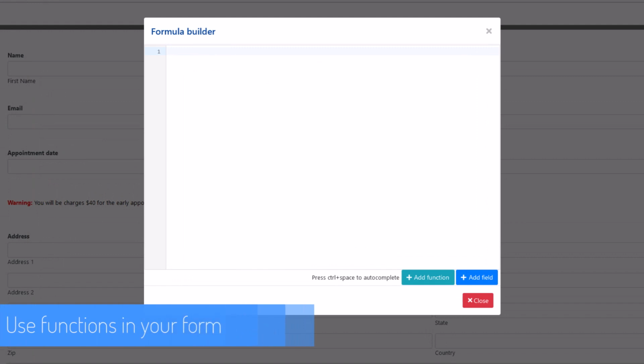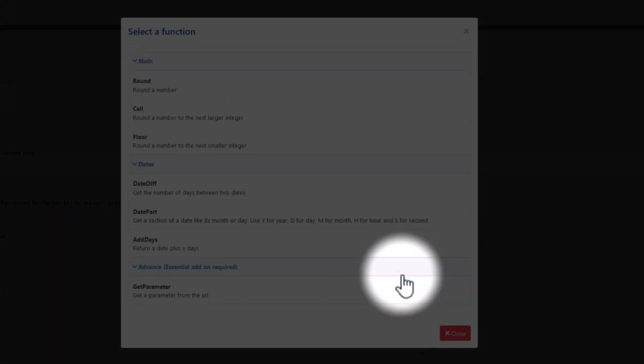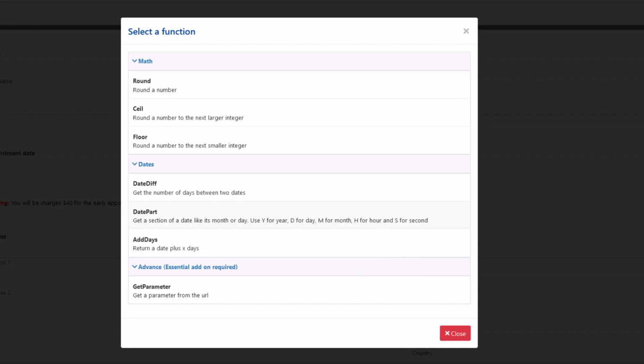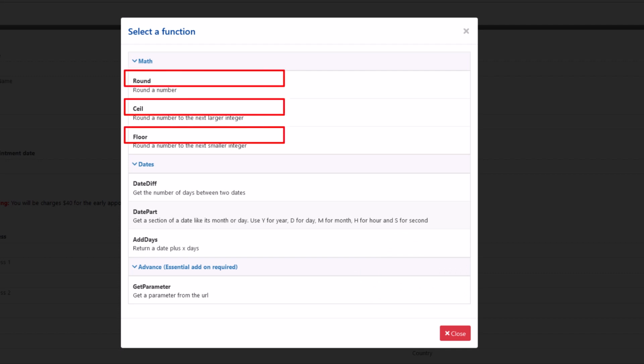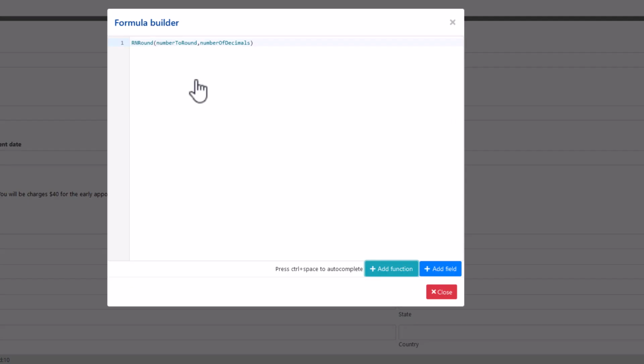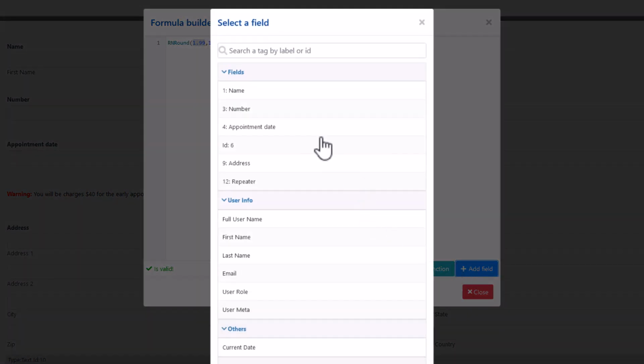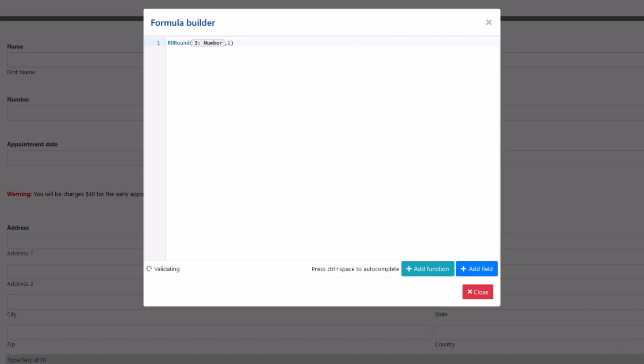The Formula Builder comes with a list of functions that you can use to do more specific stuff. To access the Functions menu, just click on the Add Function button. Here, you will find a list of functions and a description of what they do. To use them, just click on the function and then fill it with the information that they need. For example, the round function needs the number that it is going to round, and the number of decimals that it is going to use. I could either put numbers in here, or I could use a field.